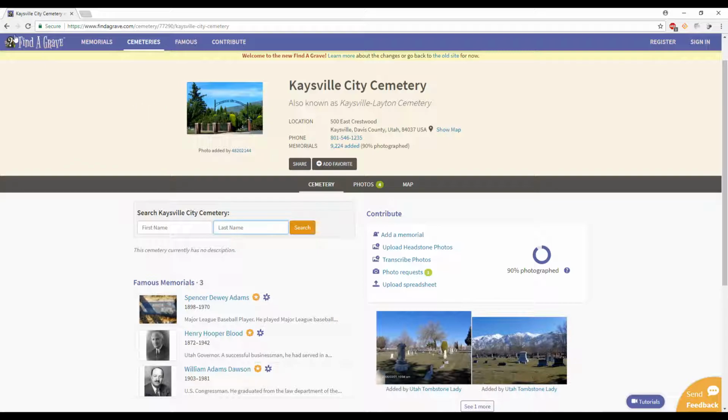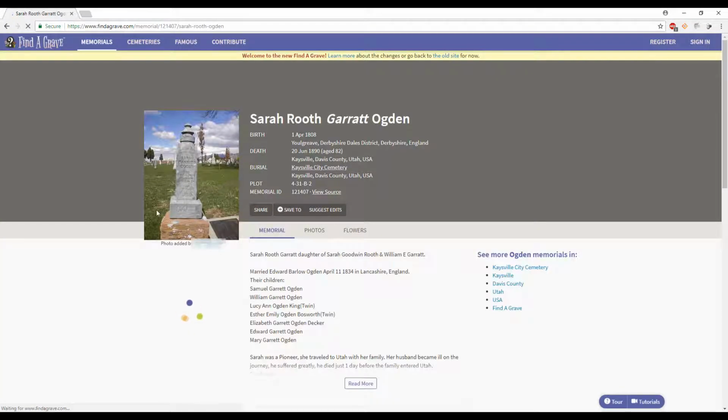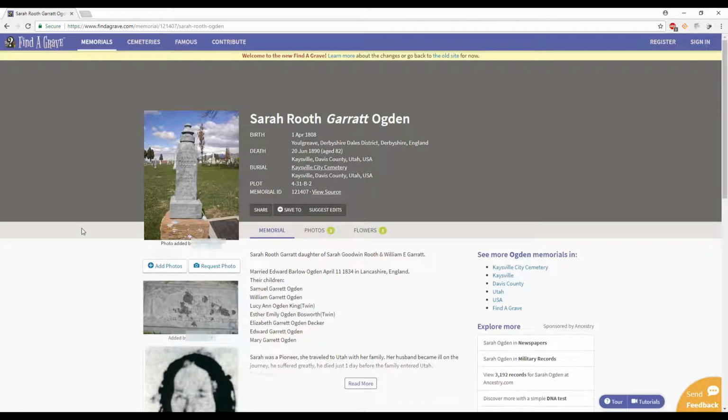So let's go back and look at Sarah. So here's Sarah, and we'll click on her. And now it has brought us to Sarah's personal page. So we have Sarah's name, Sarah Ruth Garrett, Garrett being her maiden name, and then Ogden her married last name. So we have a birthday, a birthplace, a death date and a death place, a burial place, a plot number, and a memorial ID. See, there's a lot of information right here. And we haven't even gone down the page yet. So let's scroll down.